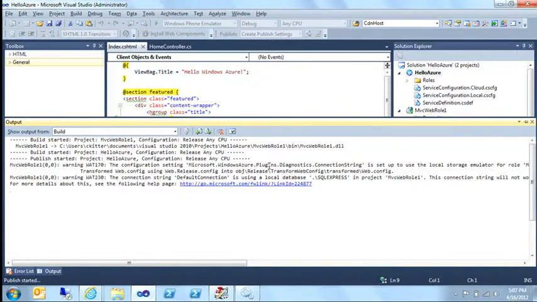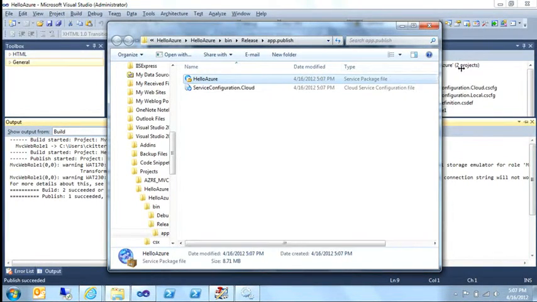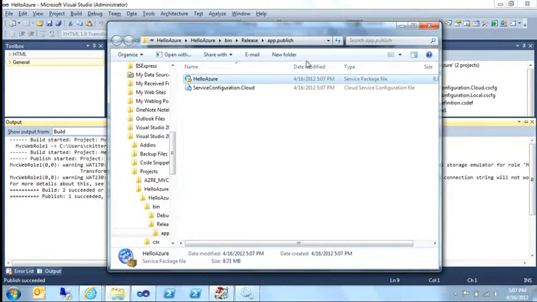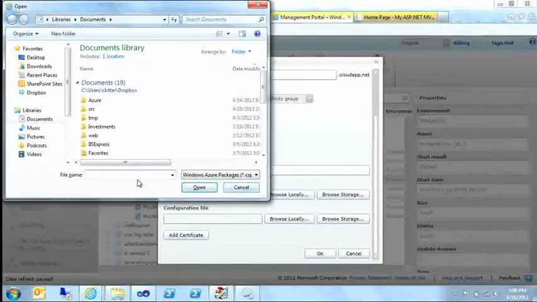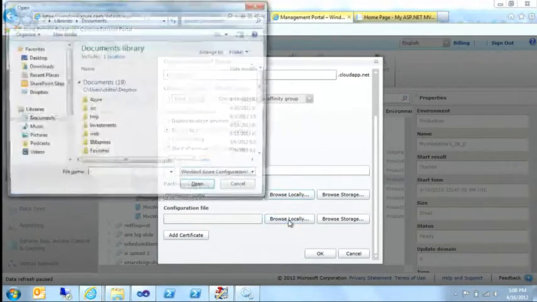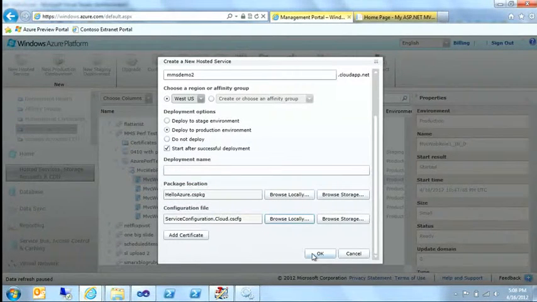And if everything works well, I get pointed to a folder here which has 2 files in it. The 2 files that I mentioned, the service package and the configuration file. And now all I need to do is upload those to Windows Azure. So I'm just going to go ahead and copy that path. And let's go ahead and put Hello Azure. And the configuration. And go. Oh, I need to give it a name.